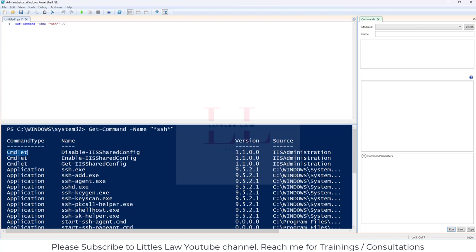And just to give you a quick breakdown, this get command is used to get all the cmdlets, the functions, the workflows, aliases, and the scripts that are available in our PowerShell session. And the name is always the keyword for giving you the name.